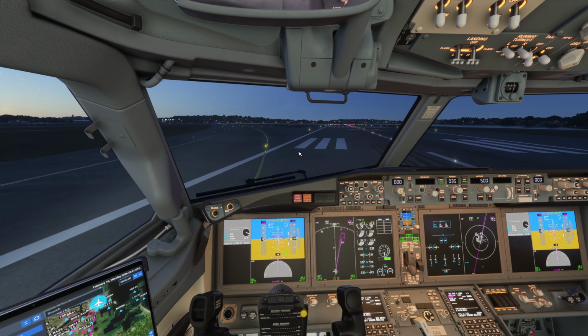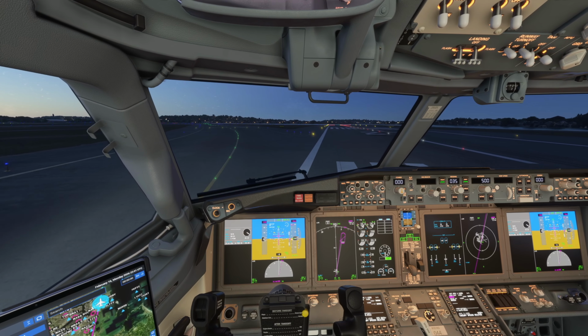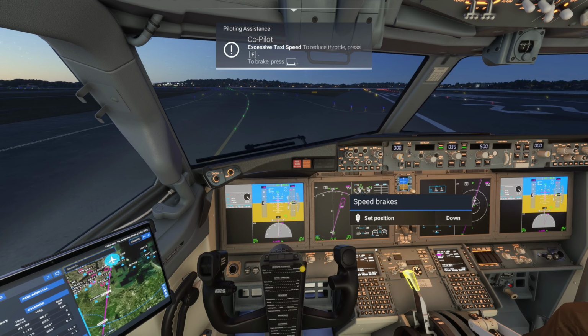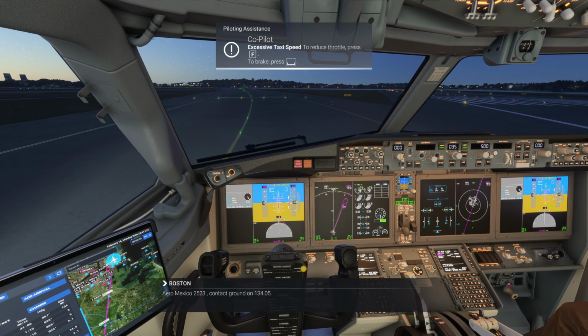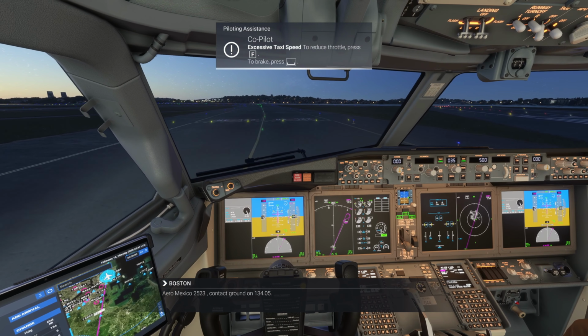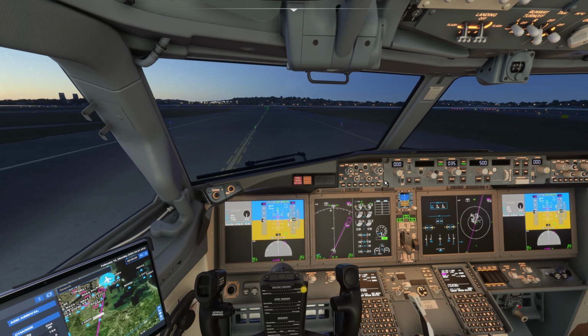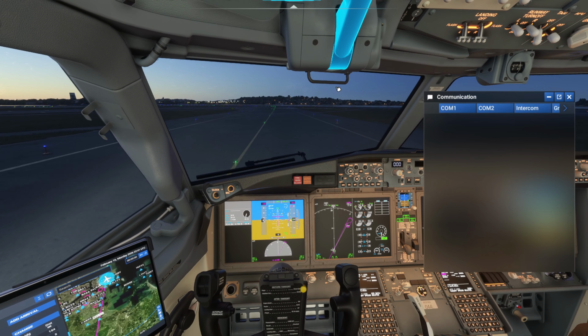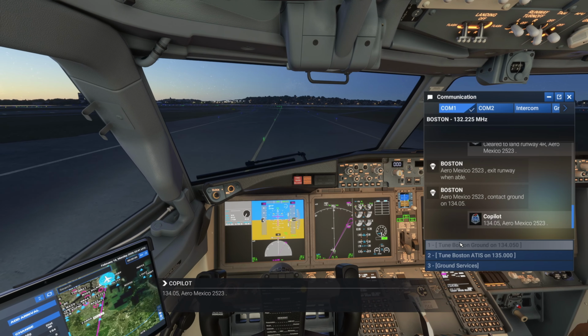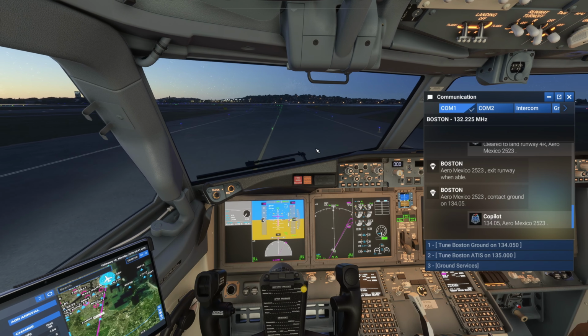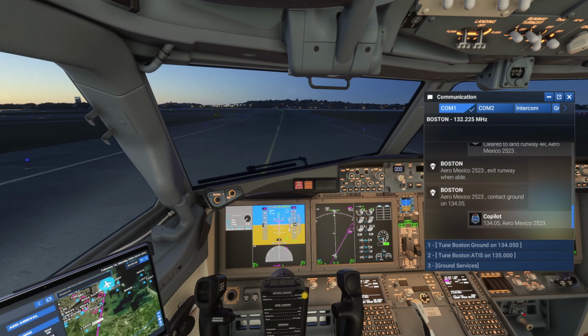That's how it's done, guys. That was a pretty decent landing. Aeroméxico 252 tree, not my best, but pretty decent. Contact ground on 134.05. Let's taxi to the gate. 134.05, Aeroméxico 252 tree.